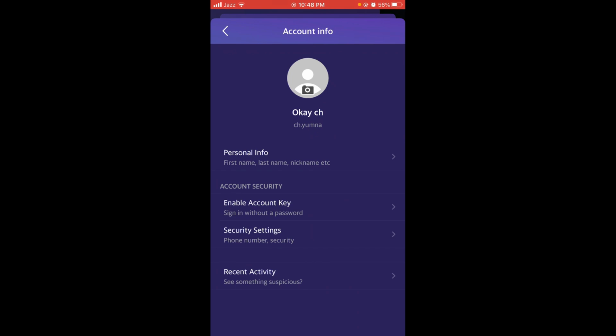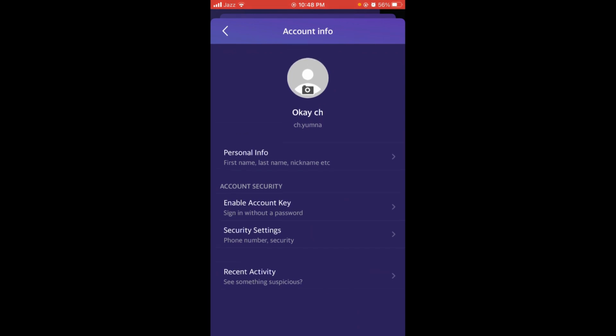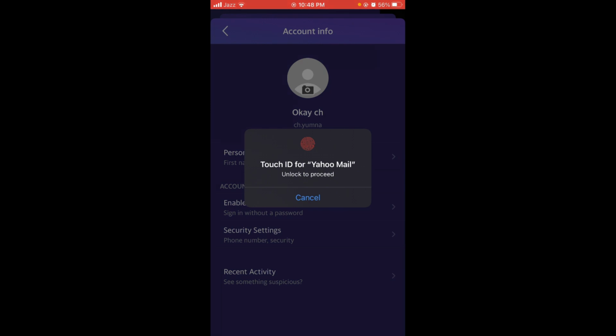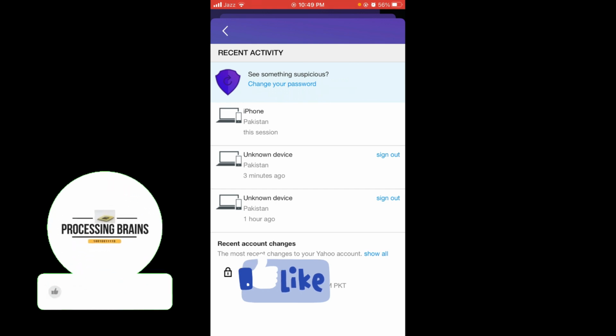So when you will tap on account info, you can see the last option is recent activity. Tap on recent activity and wait for it to load. After that, they'll show you all the devices in which you are logged in with your Yahoo Mail account.